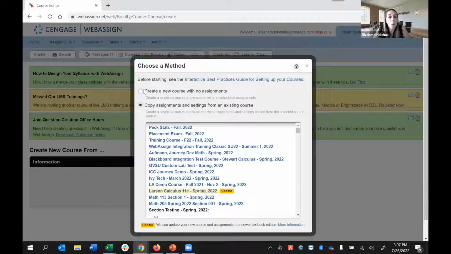One is to create a new course with no assignments. So what this will do is create a blank WebAssign course shell and allow you to go in and create your assignments. However, if you have used WebAssign previously and just want to make a copy of one of your existing courses, you can do so using this option here. Your list of courses will show, and you can simply click on the course that you would like to copy.